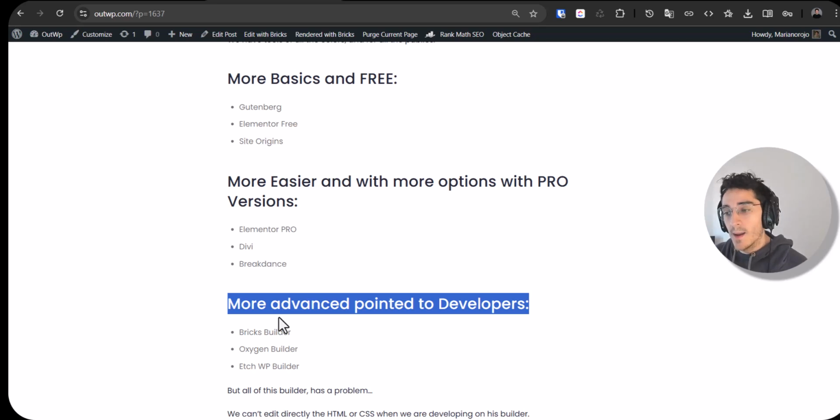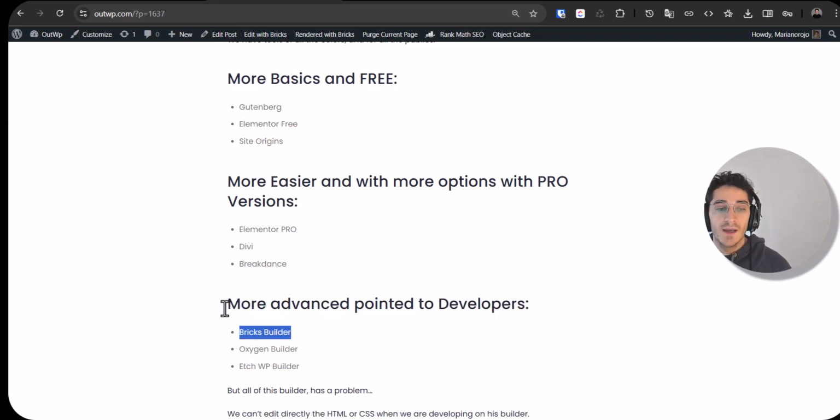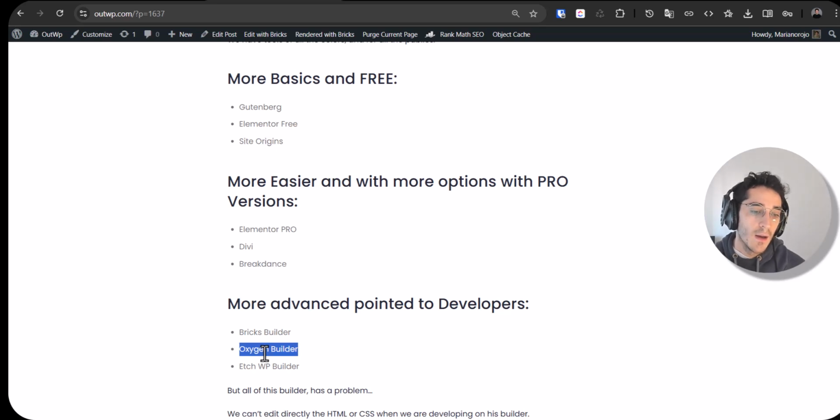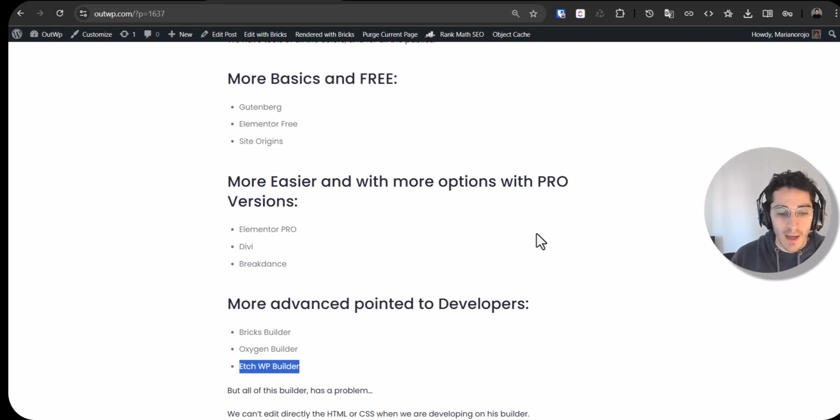Okay, this is the current public for these builders, like Bricks Builder. This is the builder that I am using at this moment to develop new websites. We have Oxygen Builder, the inspiration of Bricks, and also now we have EtchWP, on alpha or pre-alpha or beta, I don't know, but it is in development.